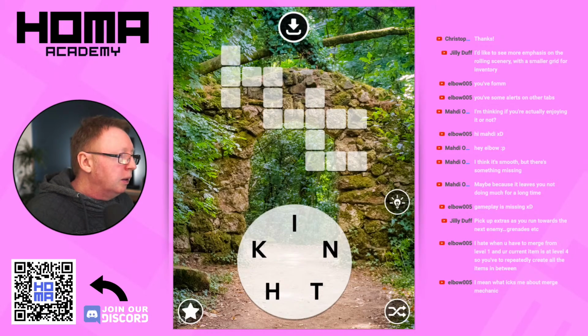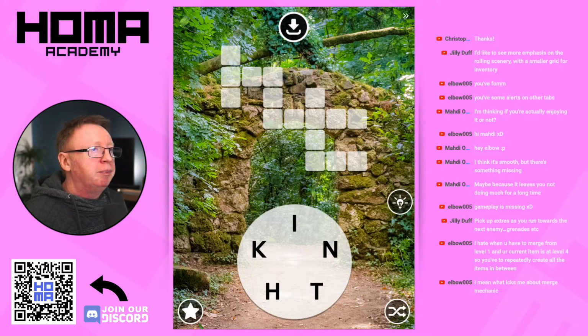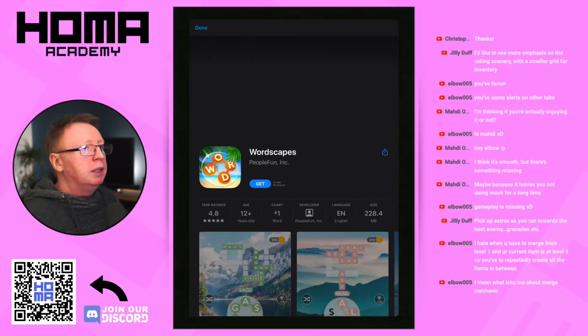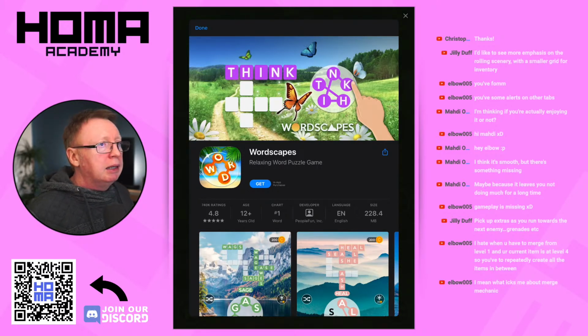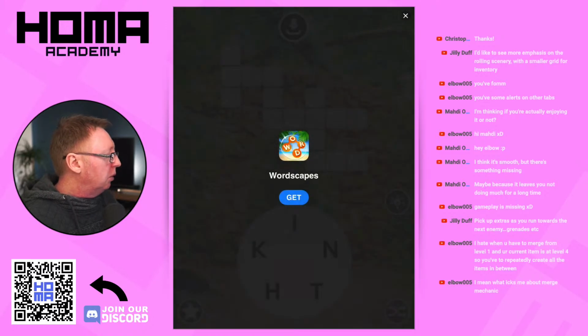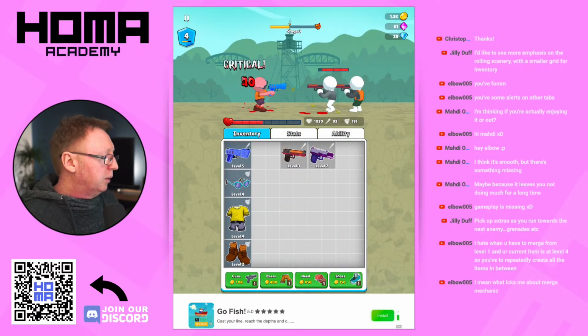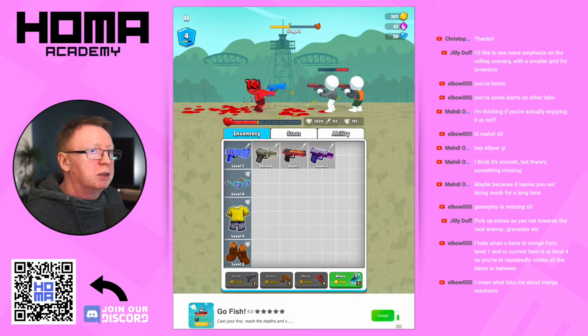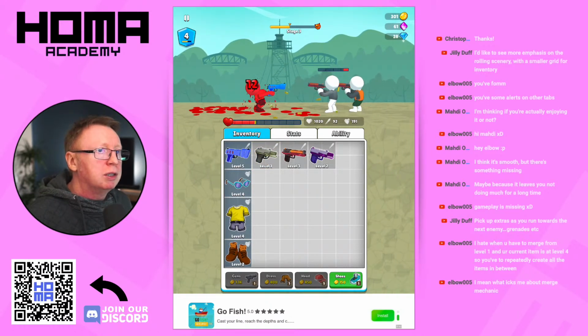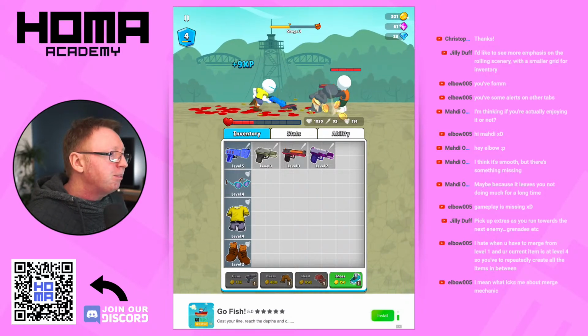What we got? I hate it when you have to merge from level 1 and your current item is level 4, so you repeat. Yeah, that is something, isn't it? If we're on a level 6, we got to keep merging and merging and merging. I'm not sure how you get away from that actually, but I get your point there. It is a bit annoying, isn't it? You kind of want to skip a level 1 and go straight to level 5 or something, right?